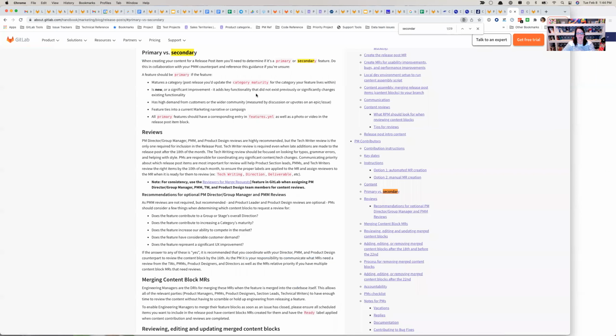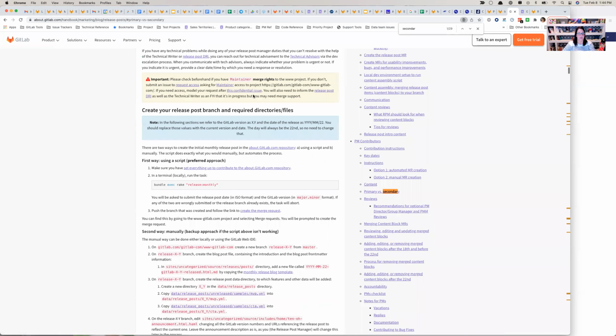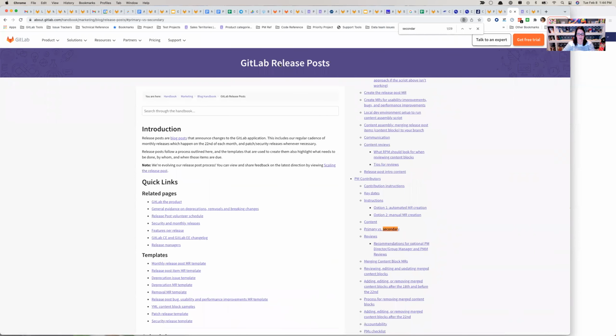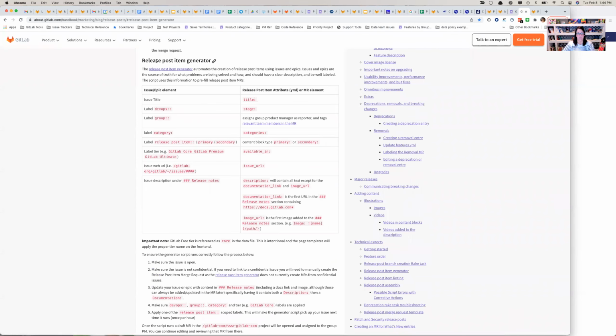In the handbook, there's a release post page with all the information you need to know. The majority of the information you're going to use, and I really like this table, is on this table. I find this page super busy, too much content overload, and I get anxiety looking at it. But tip, just go right to the release post item generator subsection, and this gives you exactly what you need to know.